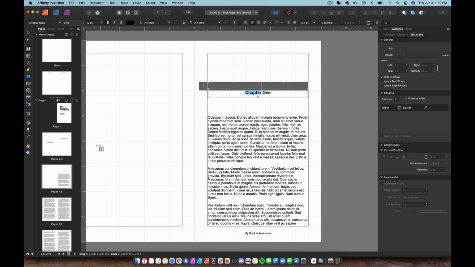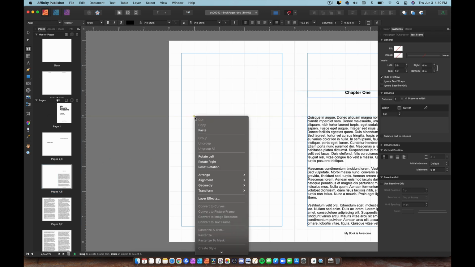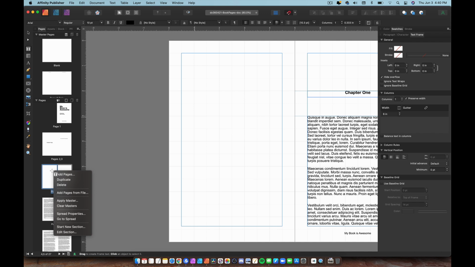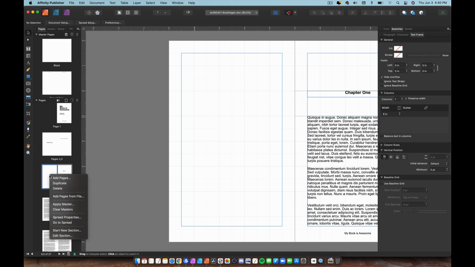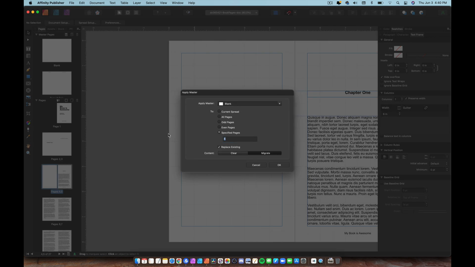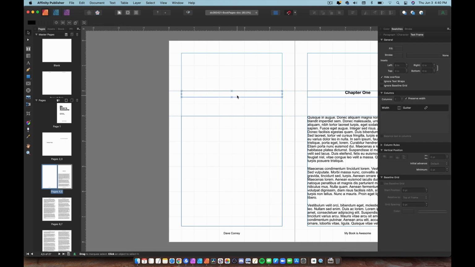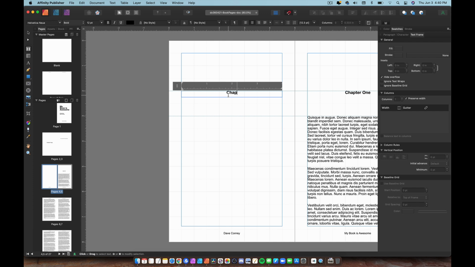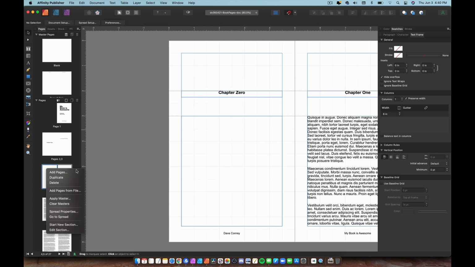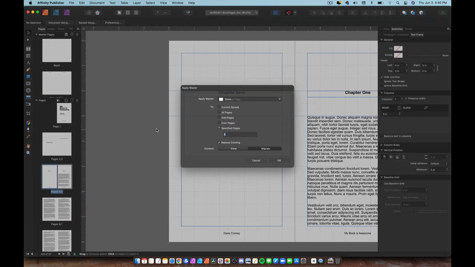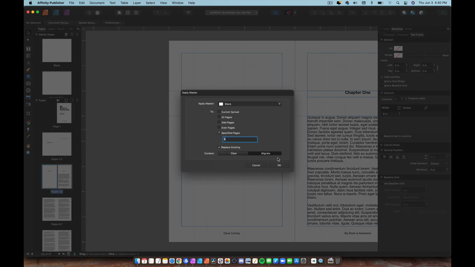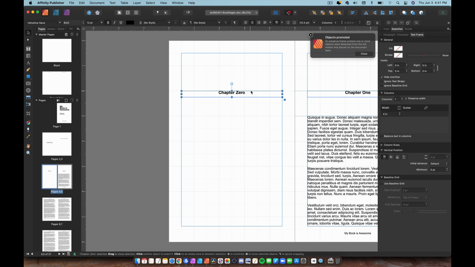Let's click on this page here, and I'm going to right click over here. Sorry, I'm moving my mouse around a lot. Somebody complained about that. I don't care. Anyway, I'm right clicking and I'm going to go apply master, and I'm going to apply master C, which is my chapter page. I'm going to click OK. And you can see that it's there, but if I type in there, chapter 0. And then if I reapply the blank master, that's still there because I made some adjustment to it, but I can just delete that.